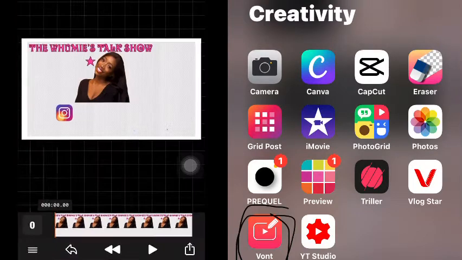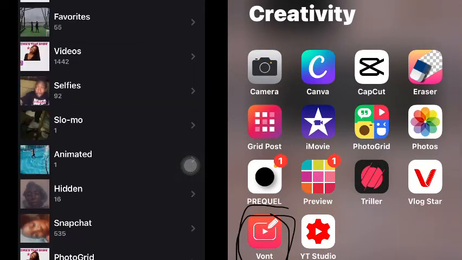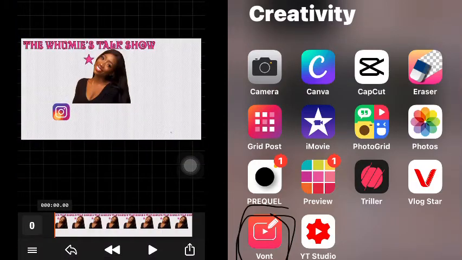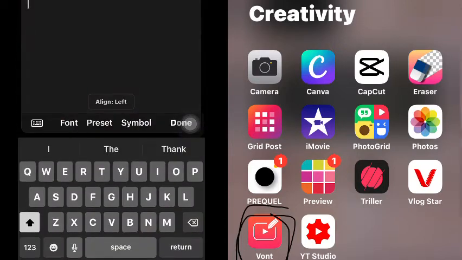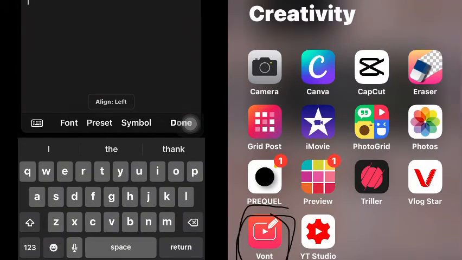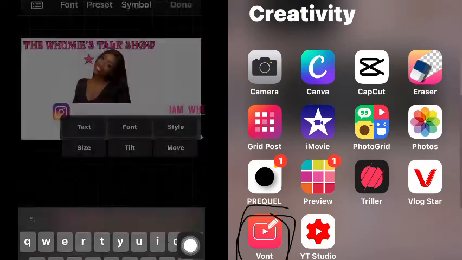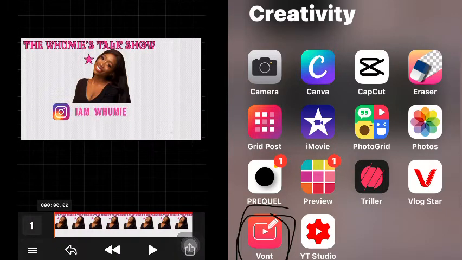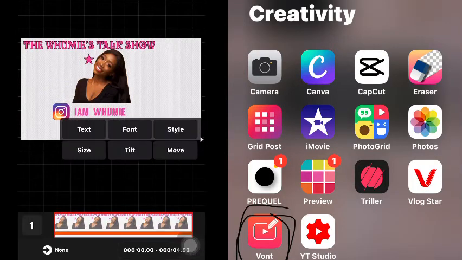After saving this particular video, we're going to go back to the Vont app to add text. We're going to add this video we just saved from PhotoGrid, and then I'm going to add a text right beside the Instagram icon I just added to this video. This time I'm going to be using a different font, Langdon, one of my favorite fonts. I'm going to add my Instagram handle, which is IAM_woman. You can follow me.